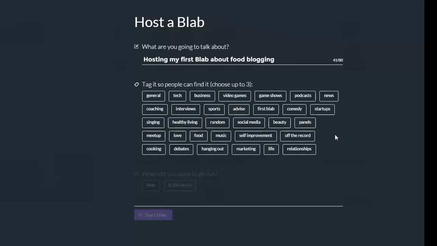Then it gives me the ability to identify the categories that I want this to go into. So for example, it might be I want it to go into general, I want it to go into food, and I actually may want it to go into cooking.